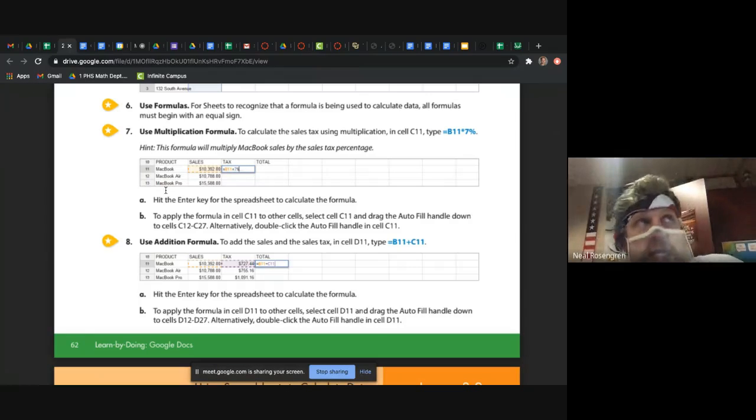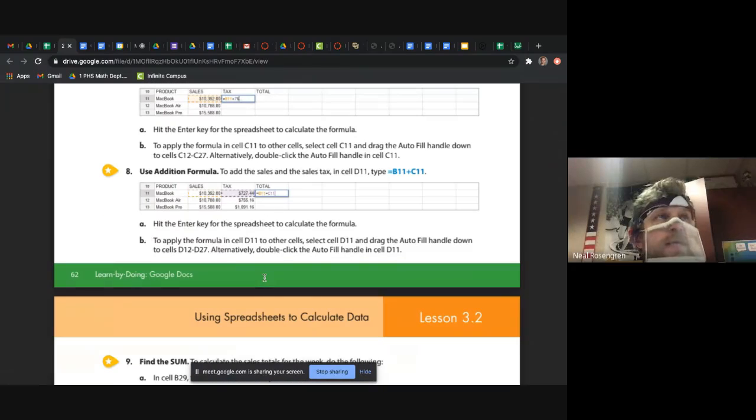Okay, so that was 7 and 8. Right? Calculate the tax by just multiplying by 7%, and then to figure out the total, just take those two cells, add them up. And then that autofill takes care of it, which is awesome.